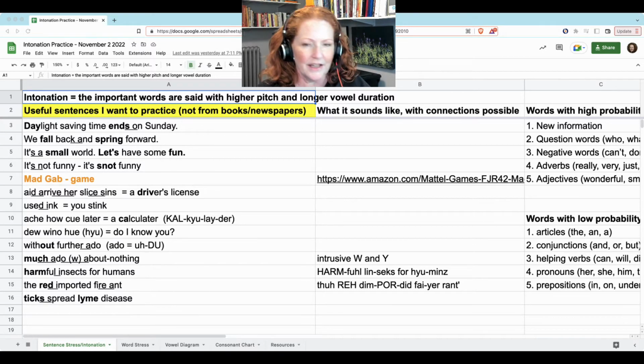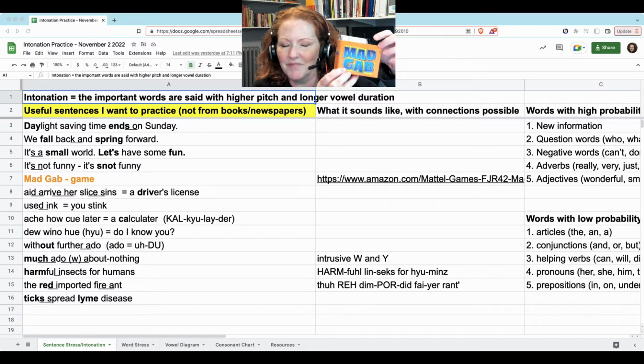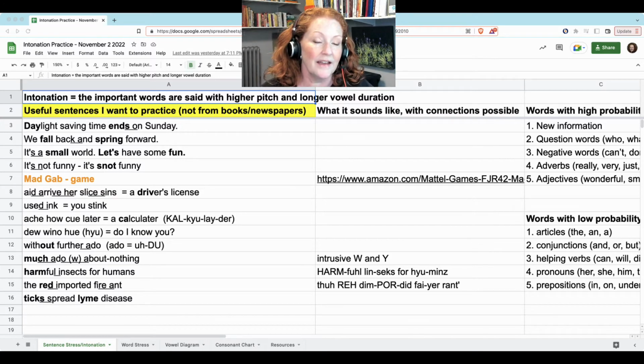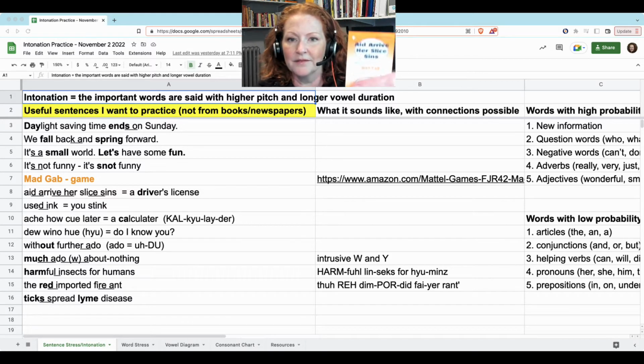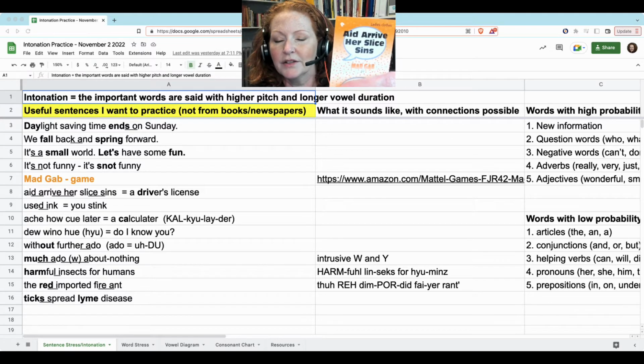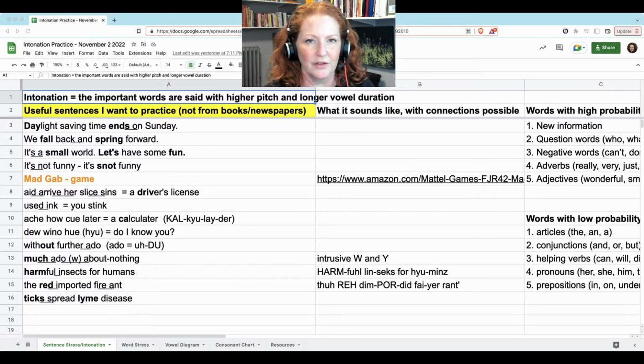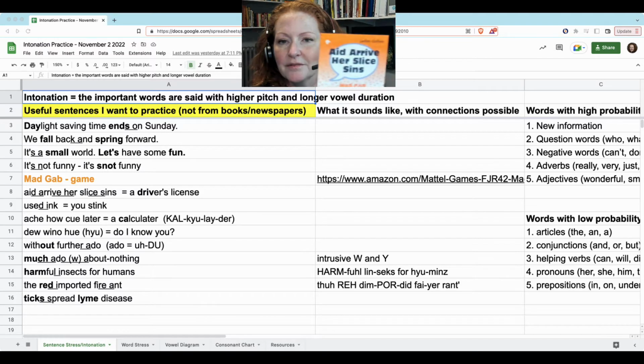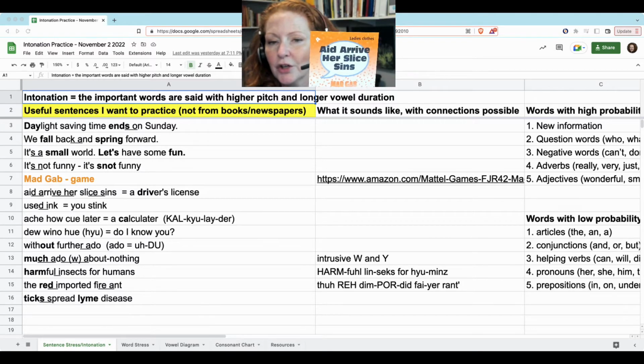So that led me to think about the Mad Gab game that I used to play with my classes because even though this game has nothing to do with teaching English, it does have good qualities that I think are very helpful. For example, you see a card like this. So these three words don't have anything to do with each other. A, aid, arrive, her, slice, sends.